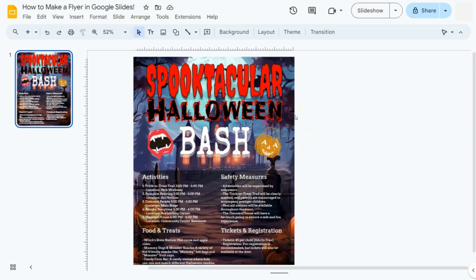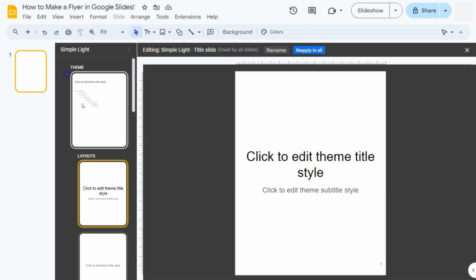Now I've already created a video on how to lock in your images, your text, and other elements onto your slide. I'll leave a card at the right top corner of this video for you to check out later. So let's go ahead and lock in our images.